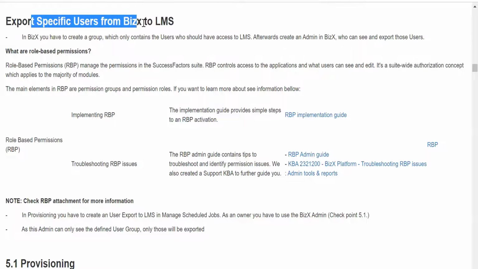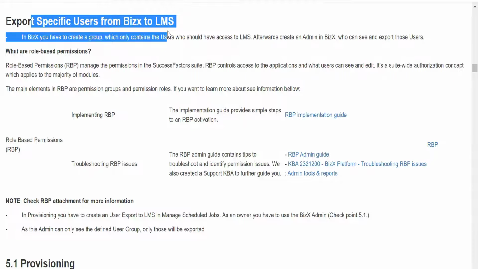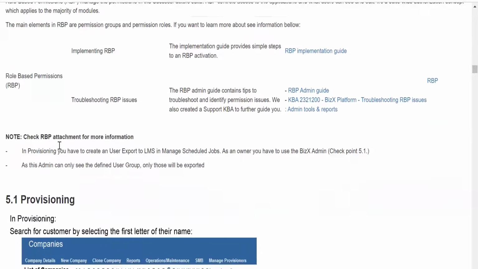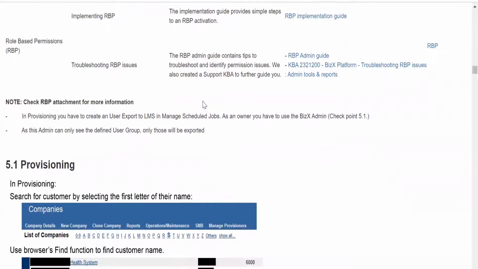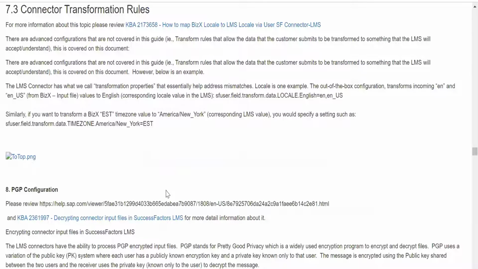Export specific user from BizX to LMS. Let's say we have thousands of employees. You already shared all the details, but there is one employee for whom we want to do some specific data, like mostly for an MD or high-level executive people. We generally do these big changes in the system. So what are the roles and permissions that we will assign, as I just explained? All these things you have to troubleshoot. Okay, this is very important.